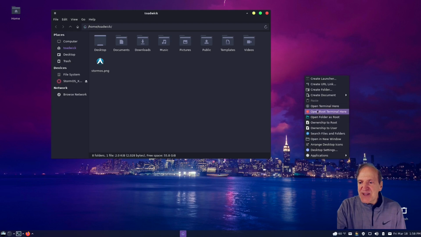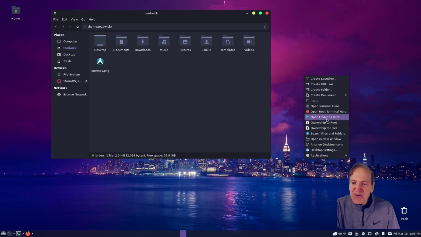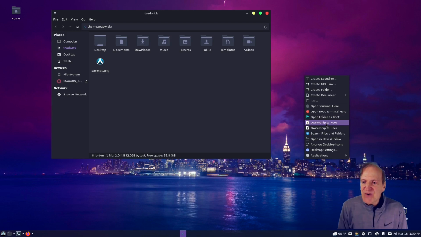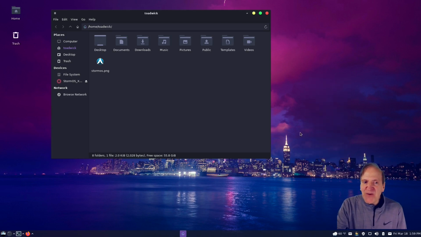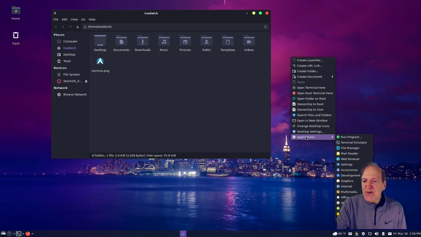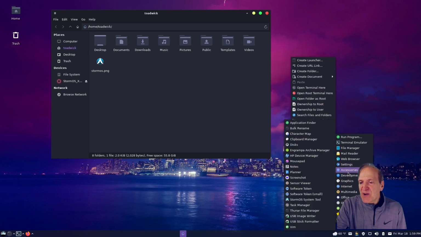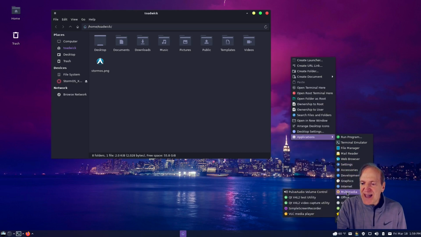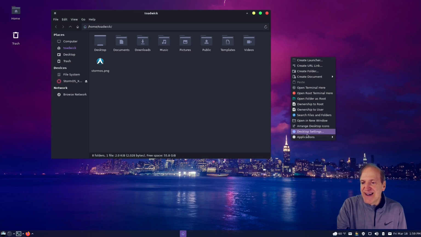Very good. And then of course you got open root terminal, open a folder as root, and then you got change ownership to root or owner. So that's a nice easy access right here from the right click, so you don't have to use the console. I'm liking that. Then your folder and file search, open new window, arrange desktop icons, so here you can arrange them around if you want. And then all your applications are also accessible right here in a right click, kind of like you would find in maybe OpenBox. So I like the fact that I can just right click and get to an app right here without even having to go into the menu. I always thought that was a nice feature in Xfce.